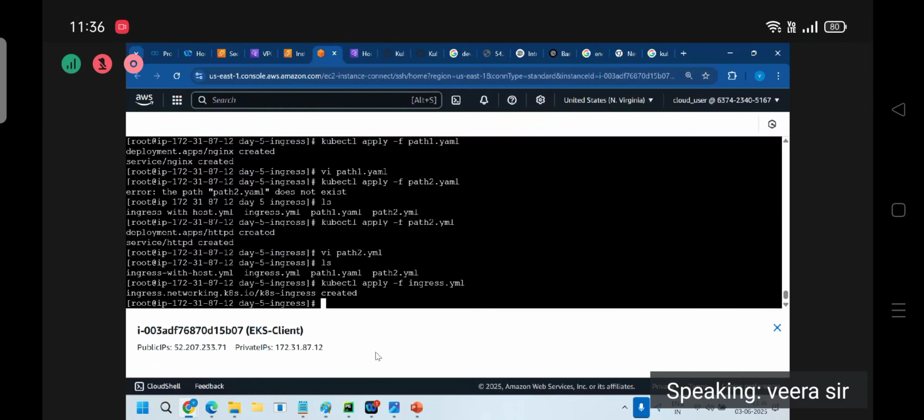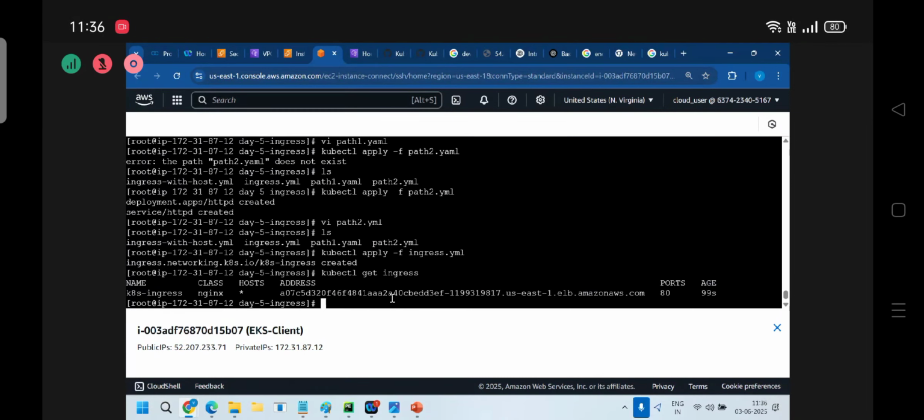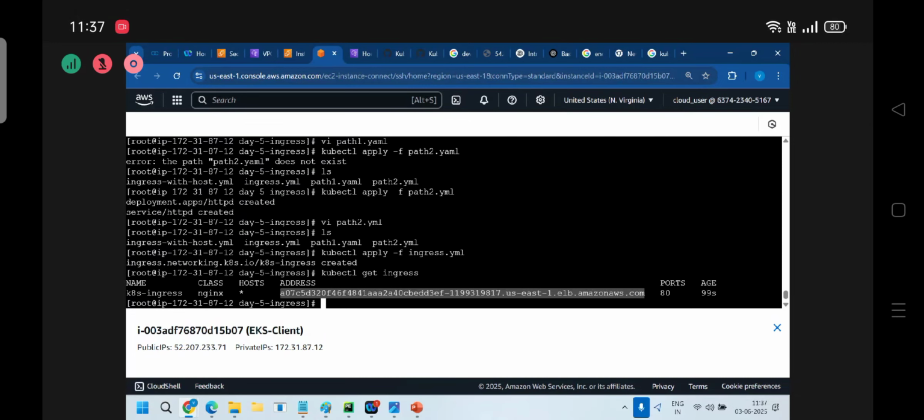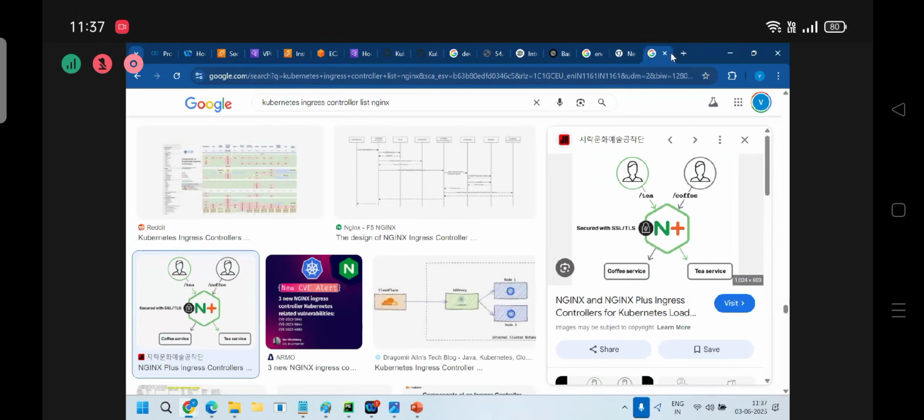Already executed, right? So now if you run kubectl get ingress, is a load balancer needed or not? This load balancer is mapped with the ingress controller. If anyone accesses the load balancer DNS name with a path, the request will go to the ingress controller. The controller will send it as per the path and service. I'm going to hit it now.